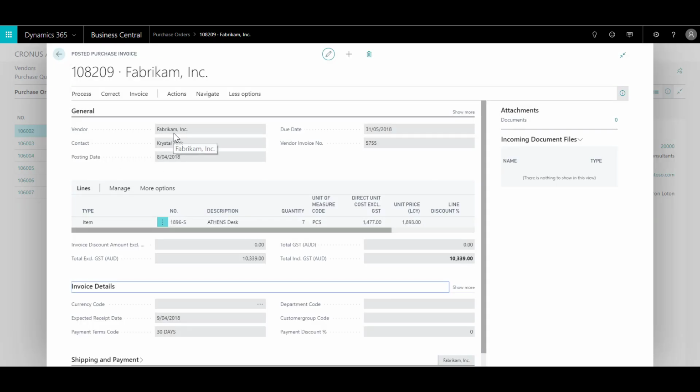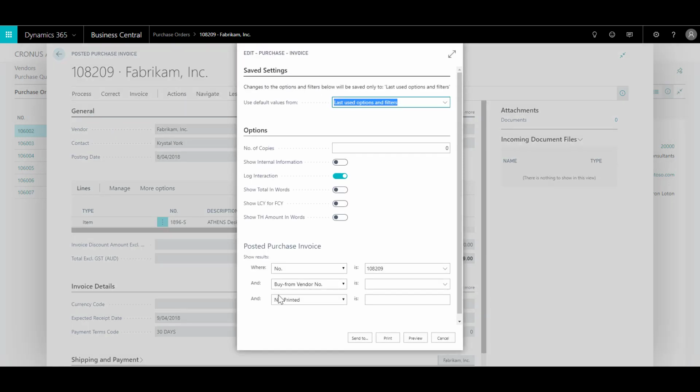So over here you can see a posted purchase invoice. Now you can create a copy of this invoice by printing the invoice. So you can click on actions, you can click on print, and here you have an option to send it to PDF, Word or Excel, or you can print to a printer, or you can preview the invoice.